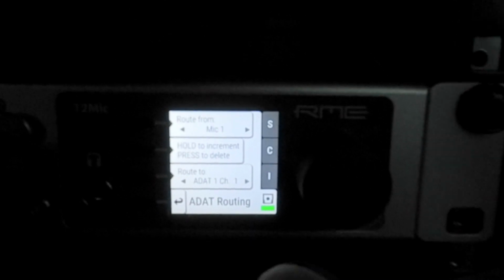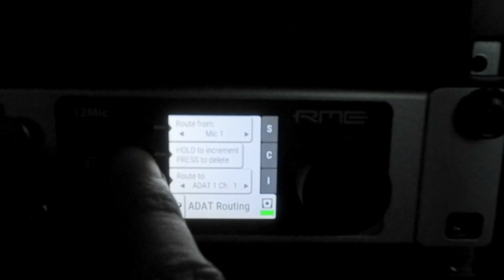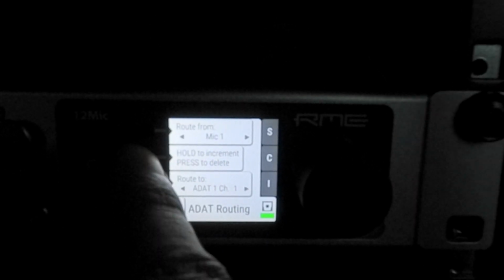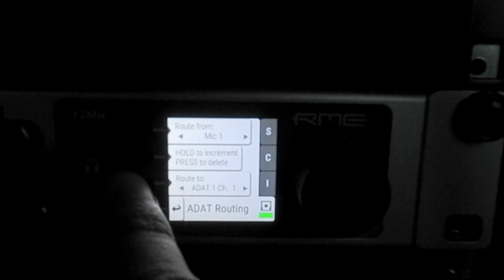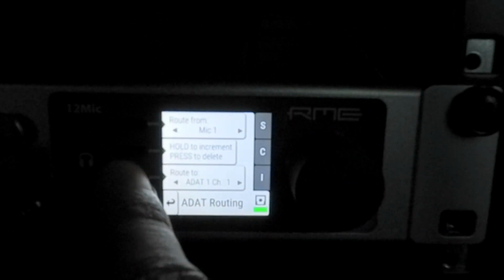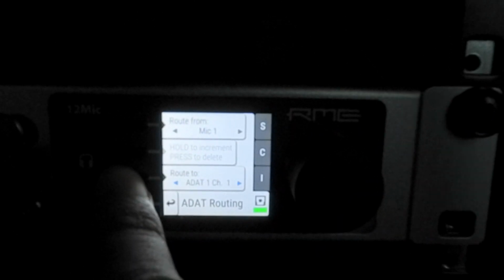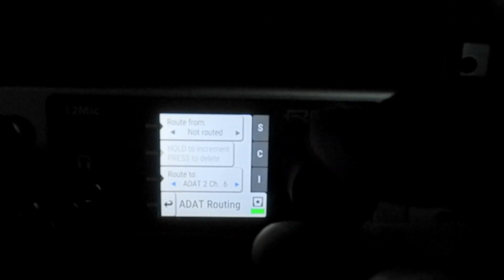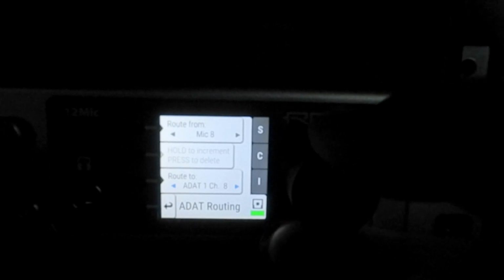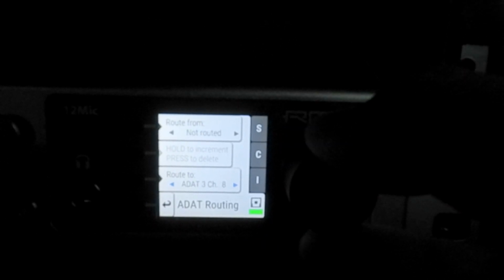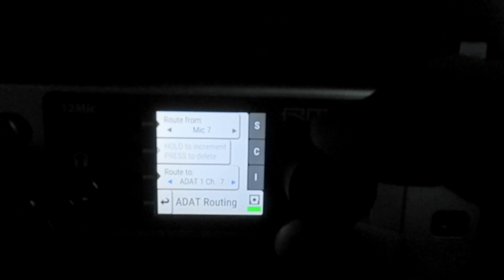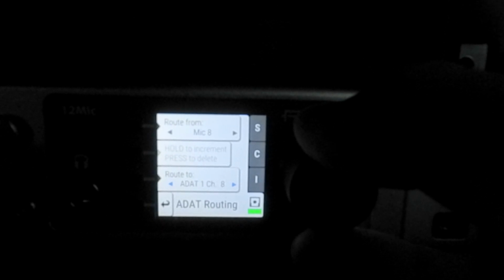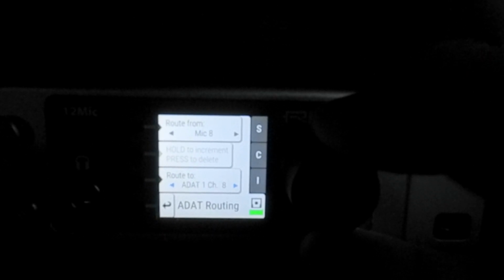Now we have to highlight first what we want to change. When I got this unit, everything was routed to nothing, so this might help you get some sound from the Mic 12 into the UFX Plus. So start with the third option, and scrolling through that, the very first one will be ADAT1 channel 1, and that will go up to 8 because ADAT carries 8 channels of audio usually.